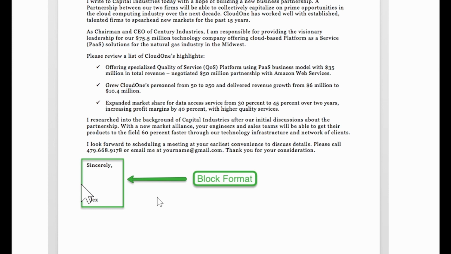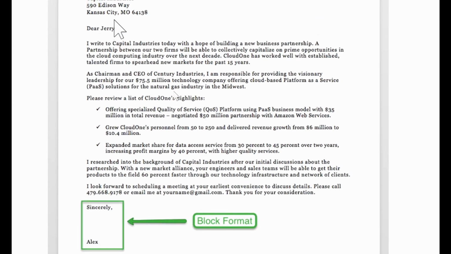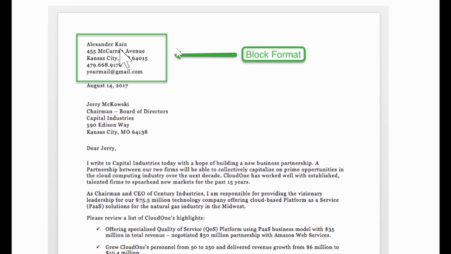So these are the official formattings accepted with letters. So if you want your signature to be at the left, then your sender's address is also supposed to be at the left if you are using the block format. All right, let's talk about the next format.